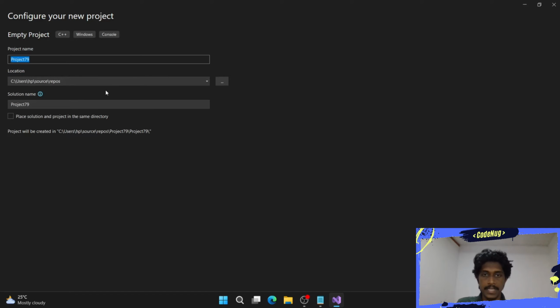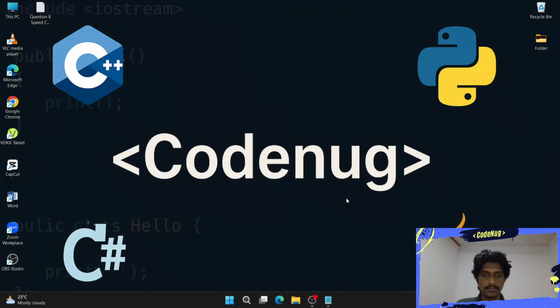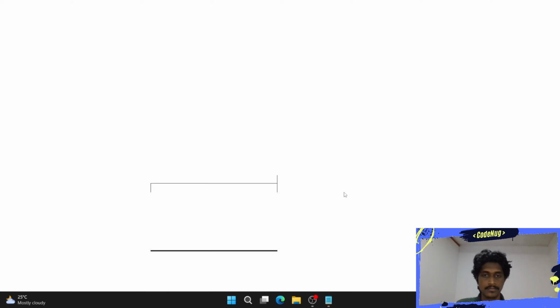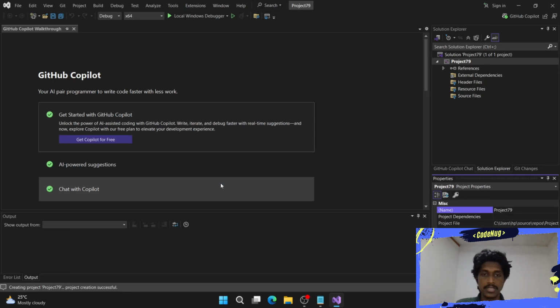Now type the project name and choose the location on your computer where you want to save the project. Here, I don't change any details and press the Create button. Once your project is created, look at the right-hand side of the screen for the Solution Explorer. Then find the source files folder, right-click on it and select Add a New Item.